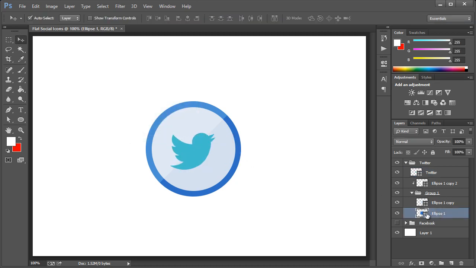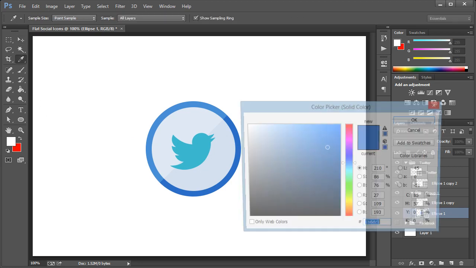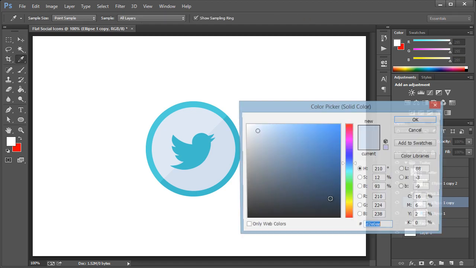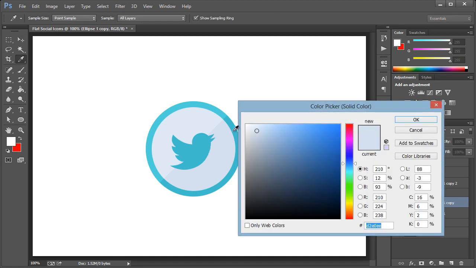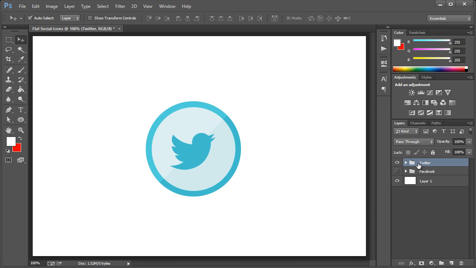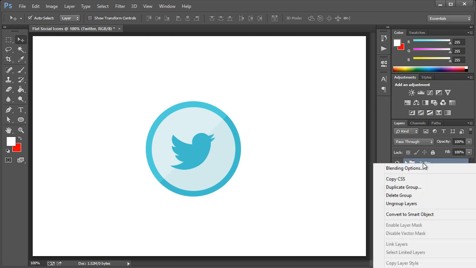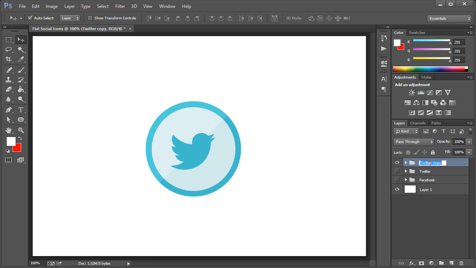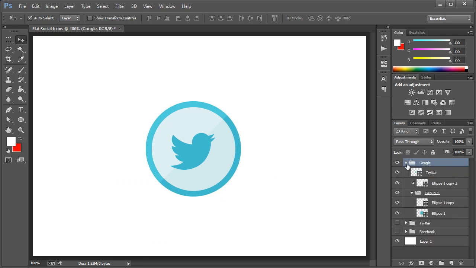Alright, so now we just have to change the colors to match the social network's color theme. And then finally, this very faint area, what we can do is just eyedrop that and select right around there. And that is it. So now we have 2 of the 5 created. We'll just right click and duplicate this, hit OK, and we'll call this one Google, and we'll open that back up.